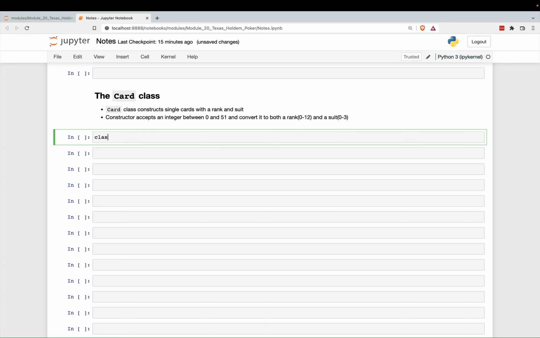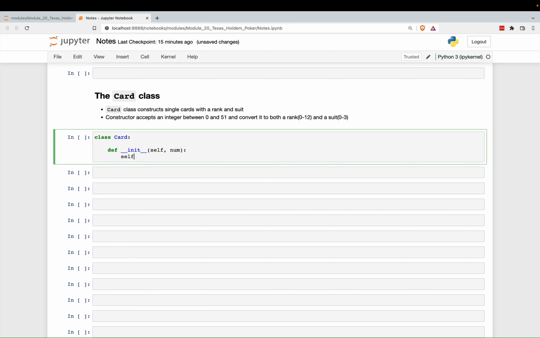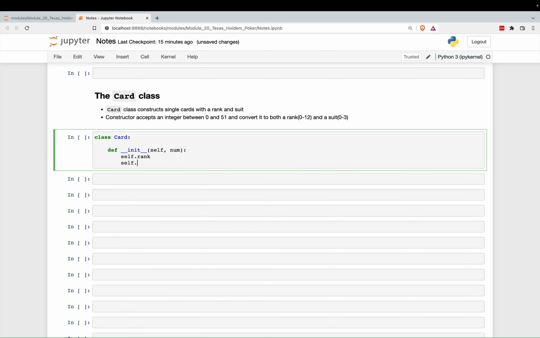Okay, so the way we're going to do this is class Card, and then our init is going to take some number. It'll be 0 through 51. It's going to accept an integer between 0 and 51. And then we need to create a rank and suit like this.